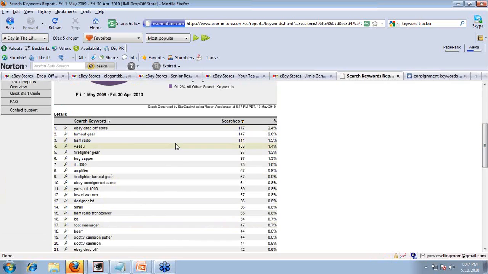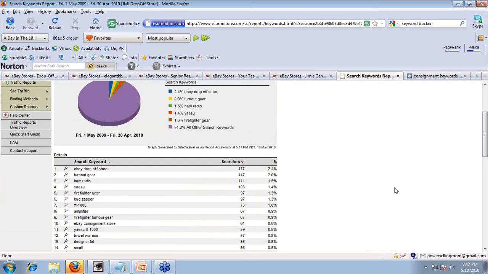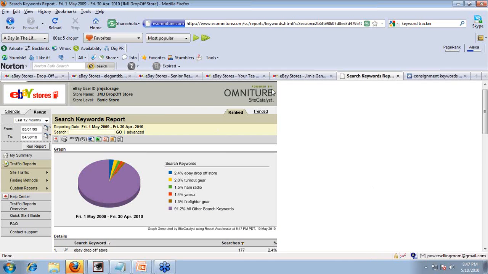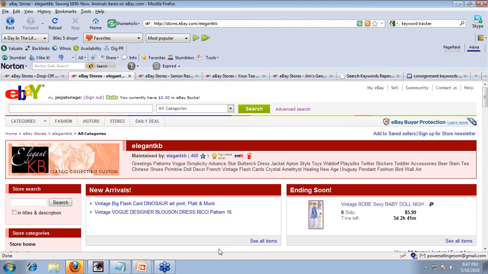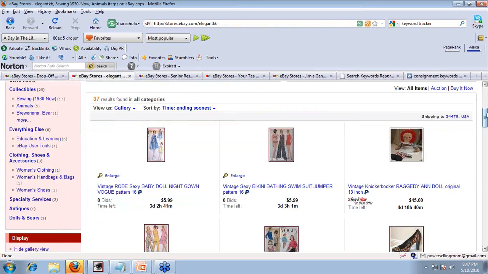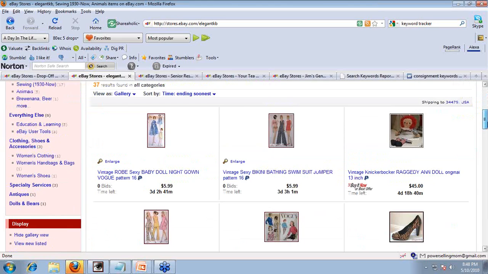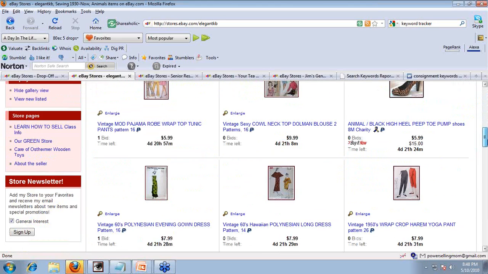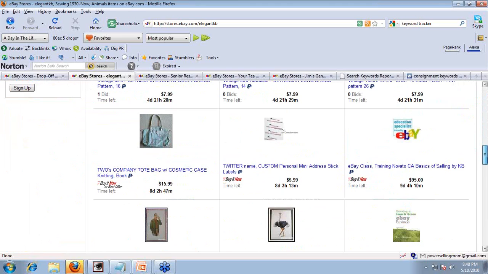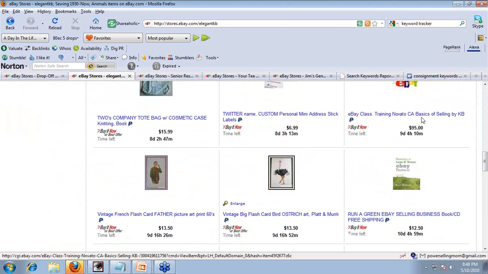So you do want to pay attention. In my opinion, this is the most helpful part of this whole Omniture thing. So let's go ahead and take a quick look. Okay, and I've just got her words set up very, very well. And Carrie also sells all kinds of things. She takes in consignment, and she has a different range of things. There's her classes.